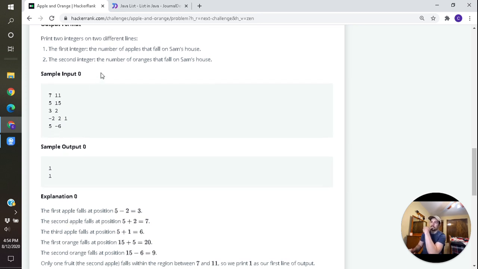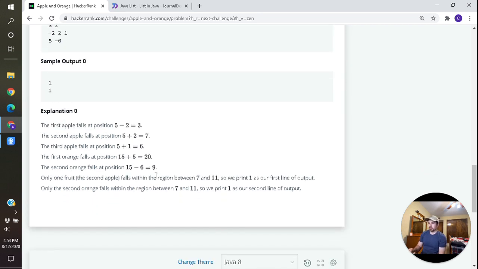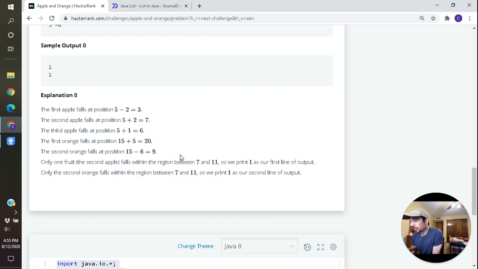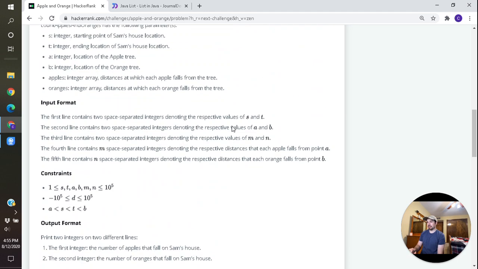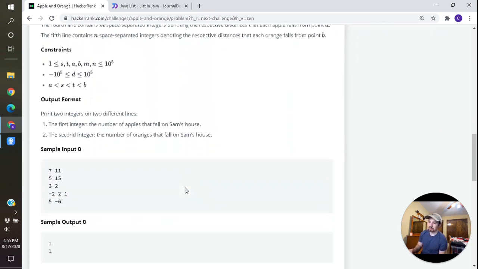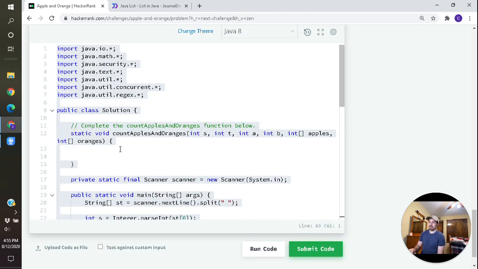Why is it 1 and 1? Number of apples, number of oranges. Okay, so we have 1 apple and it's minus 6 is gonna hit 1 orange. Okay. Yeah, see, okay. 5 minus 2, 3. Oh, okay, that's actually a lot easier than I thought. Since it's subtracting, it gets closer to the house. And since it's adding, it gets closer to the house. So either way, it'll be simple to find. Alright, cool. So now I understand the problem, more or less.